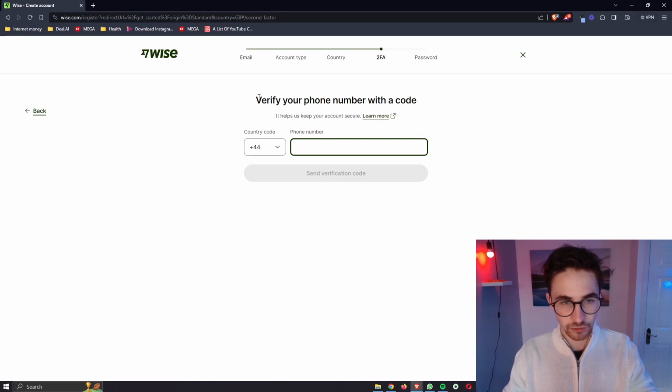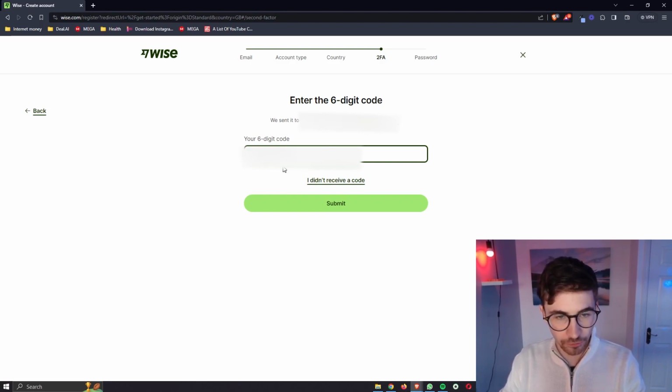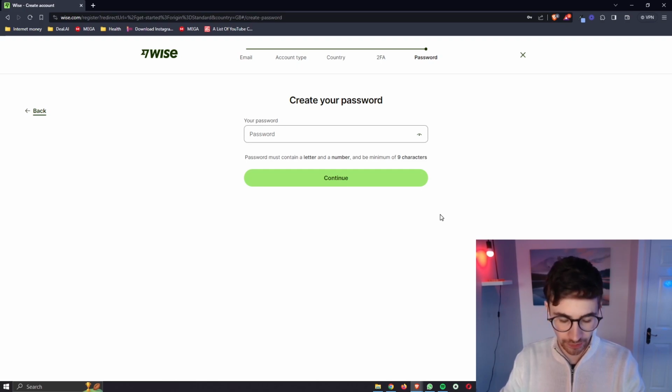And then it's going to ask you to verify your phone number with a code. So you simply go into this phone number box and enter in your phone number. Once you have entered in your phone number, it's then going to ask for a 6-digit code. And all we need to do is enter that in and click on submit.